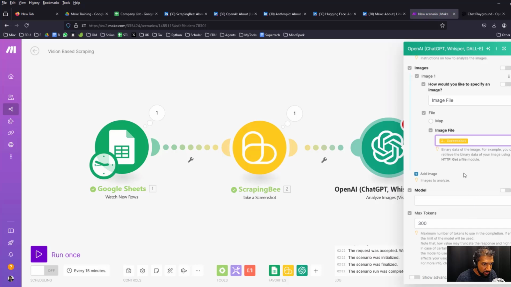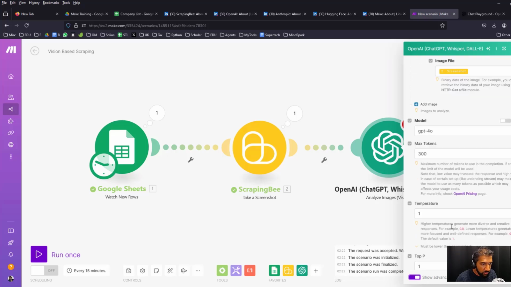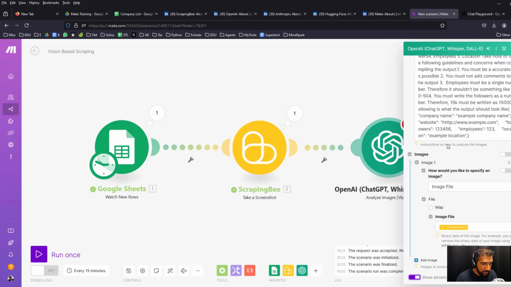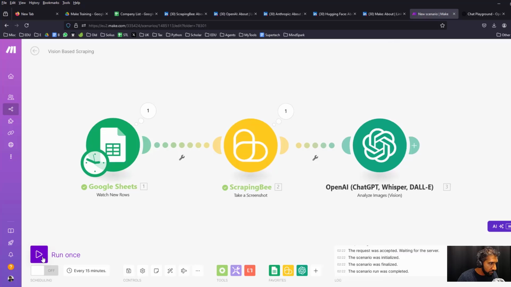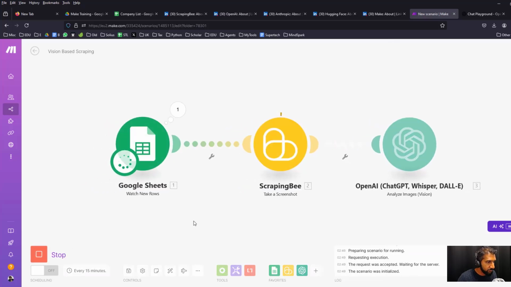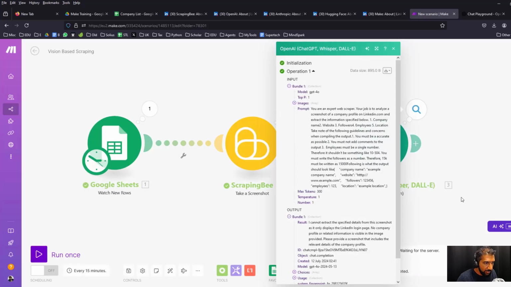That's the screenshot. And the model should be ChatGPT, GPT-4. Let's go to advanced. There's nothing. Okay. That's it. Let's run it again. Let's look at the bundle.